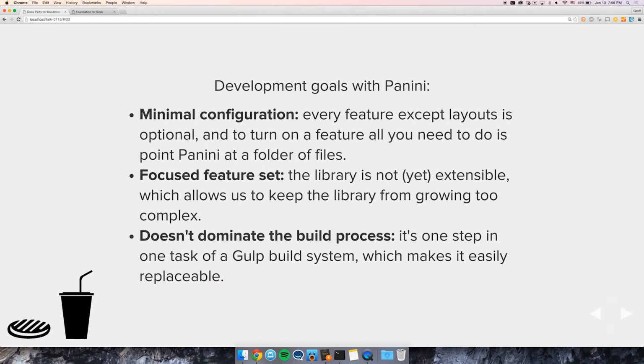So we don't really need to get into that territory, which is why Panini is more limited in its feature set, which is intentional, because we can then focus on that one very specific goal of compiling flat files, and we can let Panini exist as a cog in a wider machine of the full ZURB template that we have. Because of that, it also doesn't dominate the build process. It makes it easily replaceable.